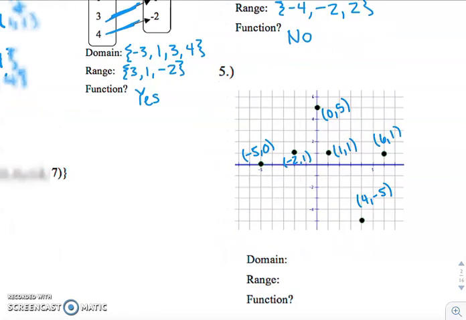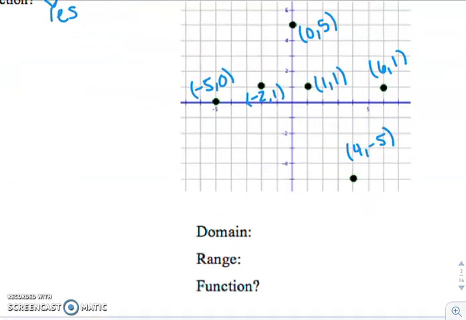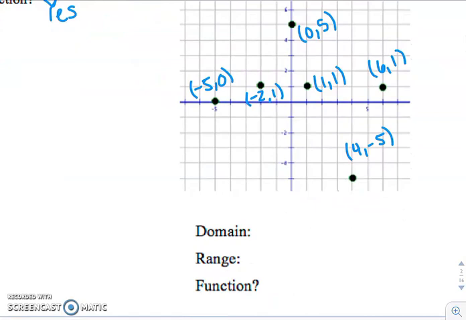So if it helps to list the actual x and y values of each point first, you can do that. Or if you're good at reading graphs, you can go right from the points to the domain and range. The domain is going to be all of your x values. So the domain, we've got this guy here, so negative 5. I'm going to go from left to right, so then negative 2 for this point, 0, 1, 4, and 6.